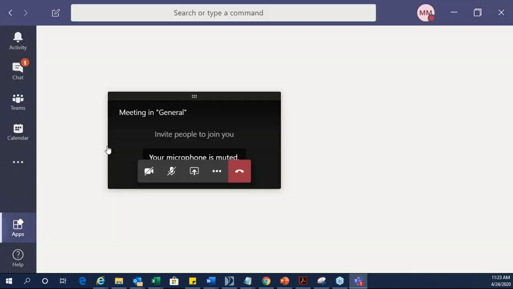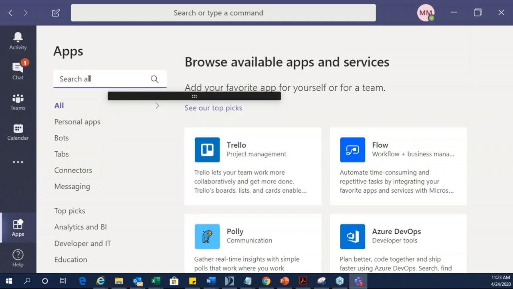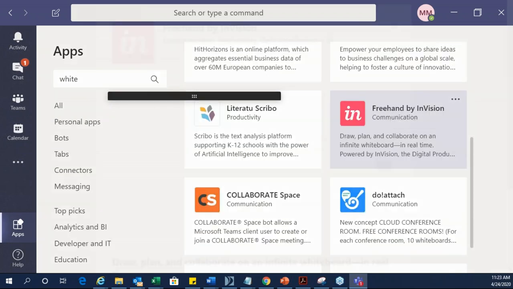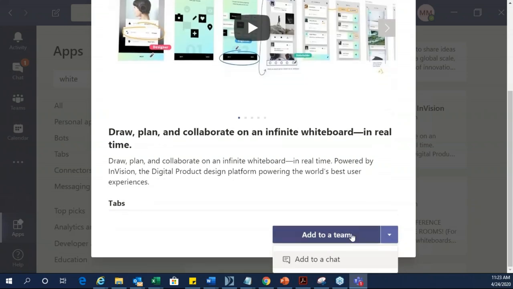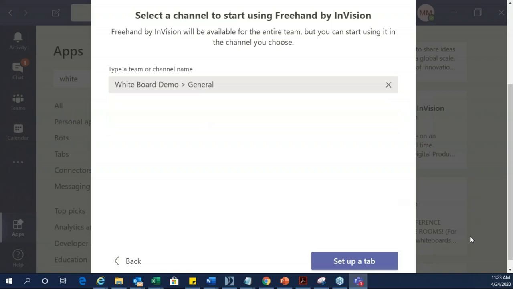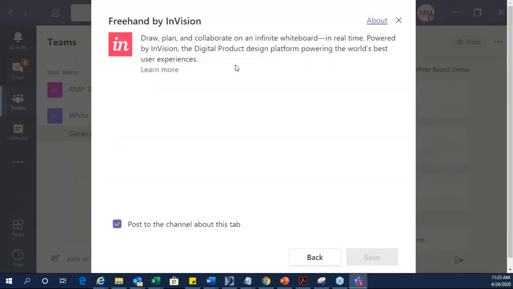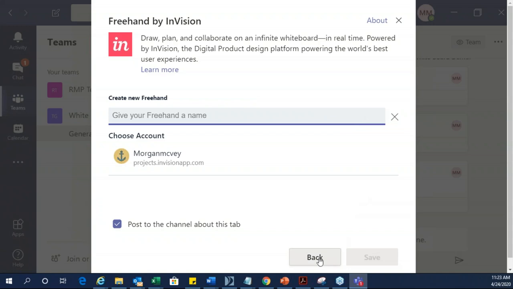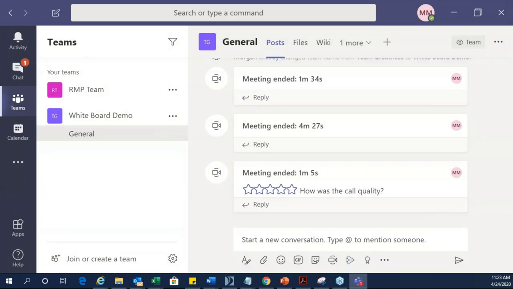To get it in the first place, the apps are down here. I'll end that call. What was it, the whiteboard? So you can go to the whiteboard right here, Freehand by InVision, in the apps. Then you can click it and just add it to a team. And then it shows up. So you've got to search the team. I think I called this one the whiteboard demo. So it comes up, set up tab, and then you do have to log in. And then it will save it. I already have it here, so it's not letting me do it again. Or I can add another one as well. But yeah, hopefully that was helpful. I will give the rights back to James now.